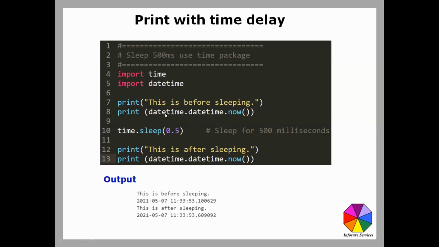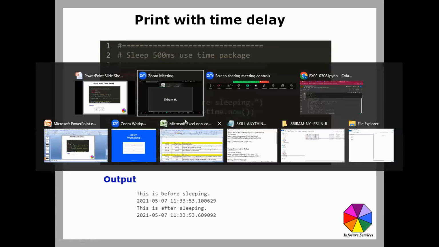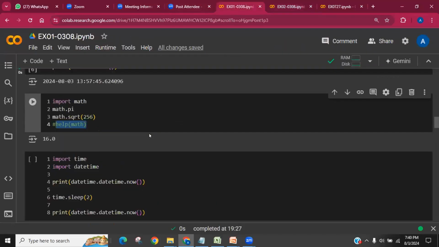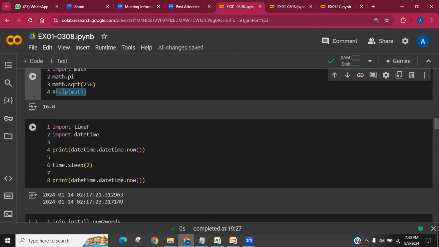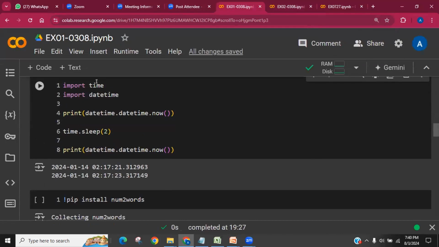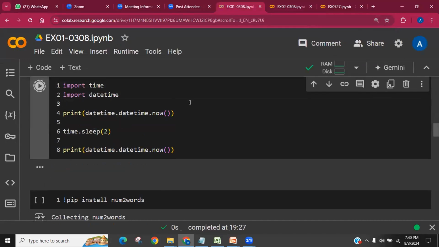So in such cases, we can examine the time it took for that particular program to run, to improve the performance. This is one such line of code. So here is import time. I also use import datetime, and print the time here. I'm including a sleep time delay. Let me just run this.